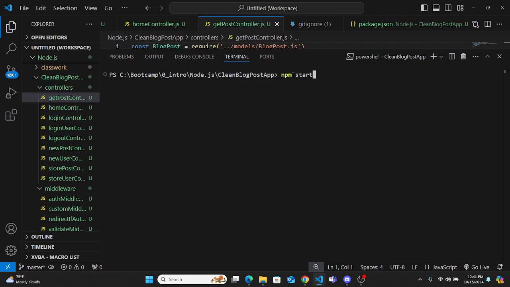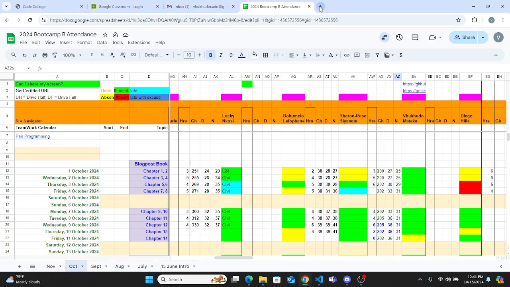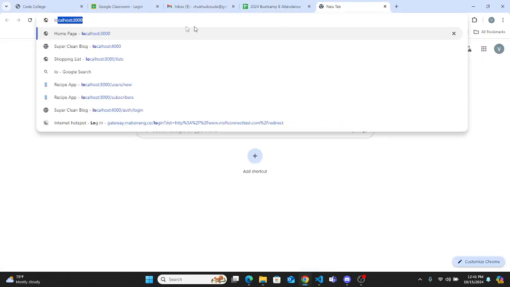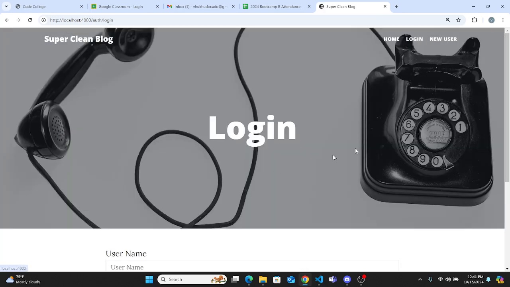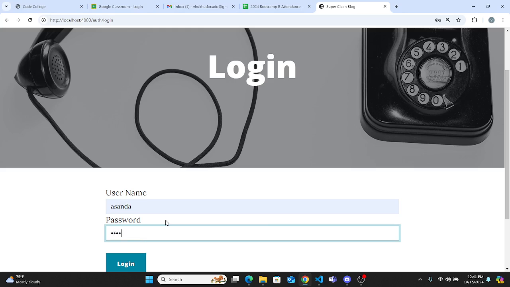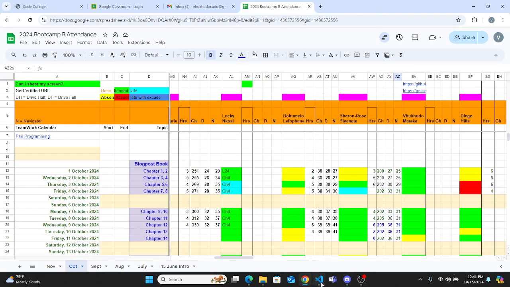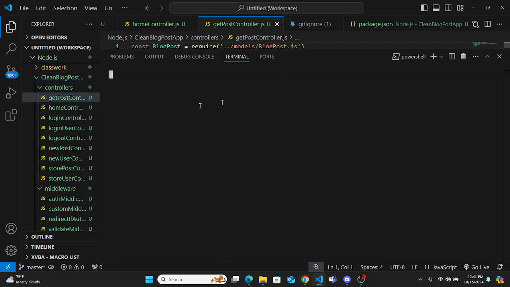npm start. Okay, localhost 4000. So if I were to log in, for example, and say maybe Asanda, and then just a wrong password, let's see if we're going to have a message. Why is it doing like this? It's supposed to flash the message. Okay, one last time.